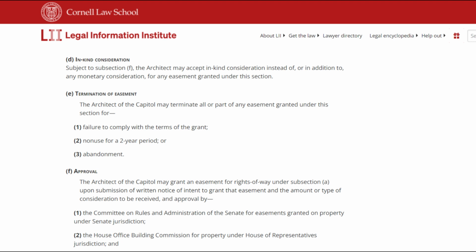(e) Termination of easement. The Architect of the Capitol may terminate all or part of any easement granted under this section for (1) failure to comply with the terms of the grant, (2) non-use for a 2-year period, or (3) abandonment.